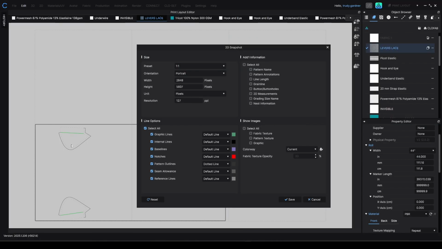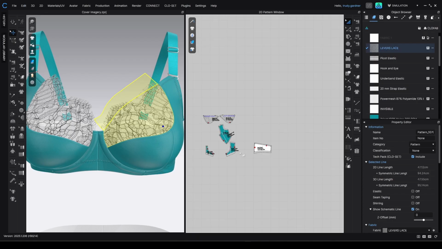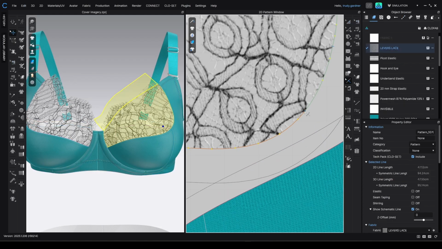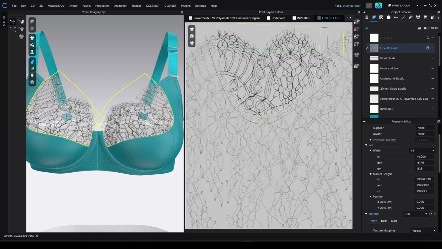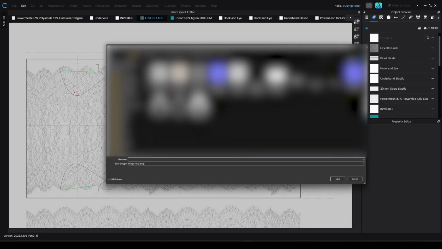I also do want to have a notch on this pattern piece, so I'm going to go back and modify that on the pattern. So there we go. We've added a notch there now. So the other thing I want is my fabric texture, because I want to see exactly my lace placement for when I go to cut out this pattern piece. And then I can determine how much I want the actual opacity of the lace to show up. So I'm going to make it 50%. And then I'm going to select save.